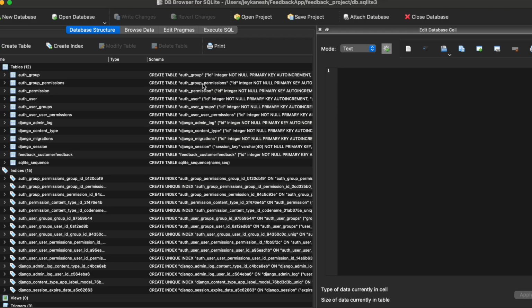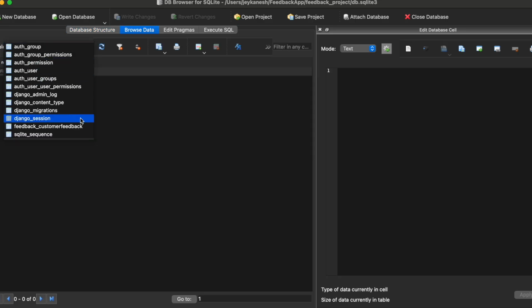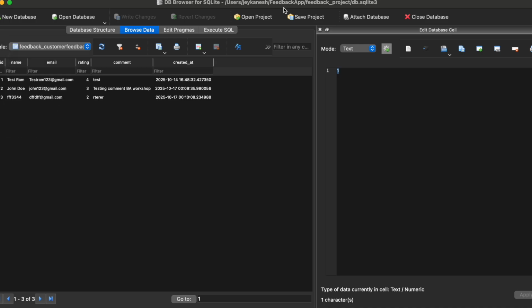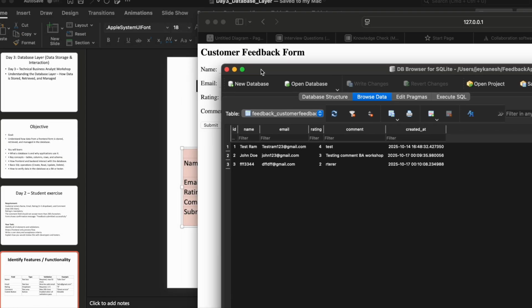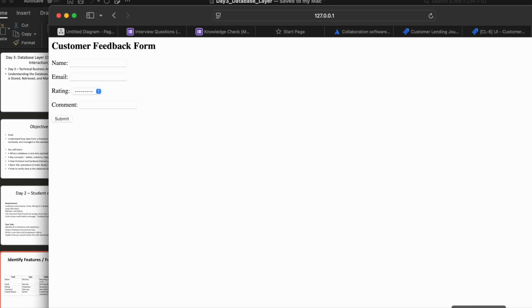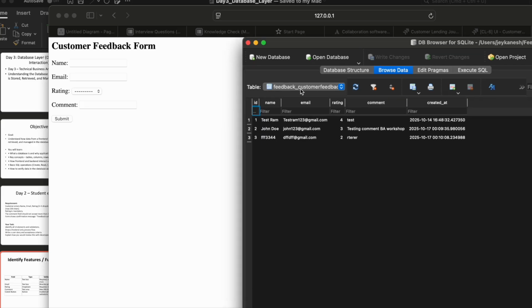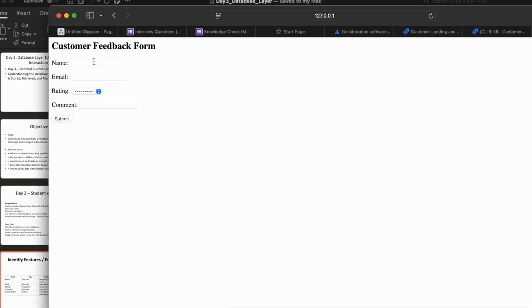Okay, browse data. Okay, so this is the table. I tried to make it small so we can keep them side by side. So this is our form, the online form. This is the table, the table name. This is where the data is going to be stored for us. Okay, all right. So right now we have a few records. When I was building this, I tested it. So let's enter one more record.